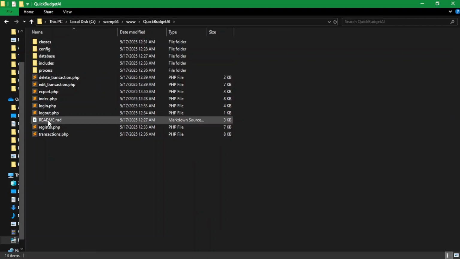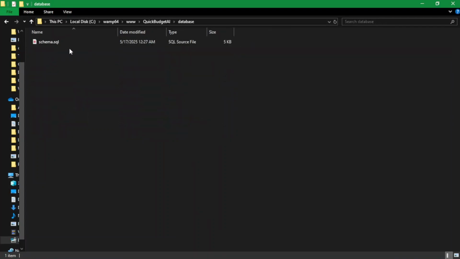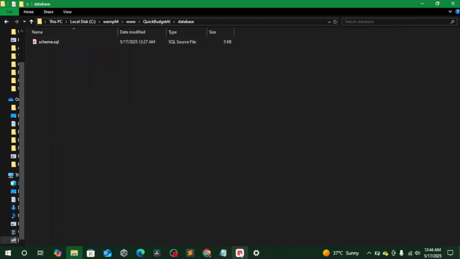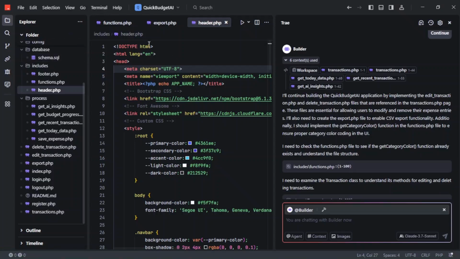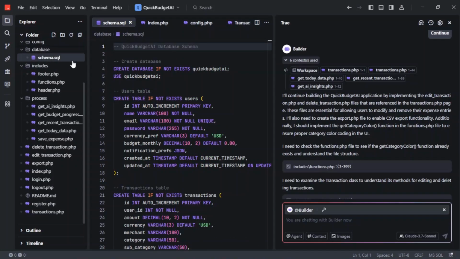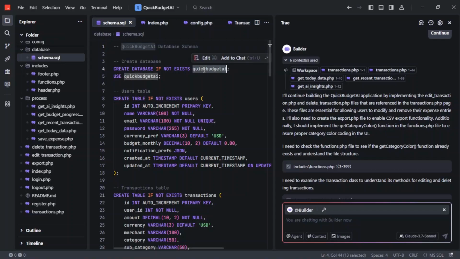And when you come to the folder we created, you see all the pages here, and this is a database file, so it named it schema.sql. But the actual database name from Trae AI is not schema. When you open schema.sql, you would see that the name of the database is Quick Budget AI, which matches the name of the application.